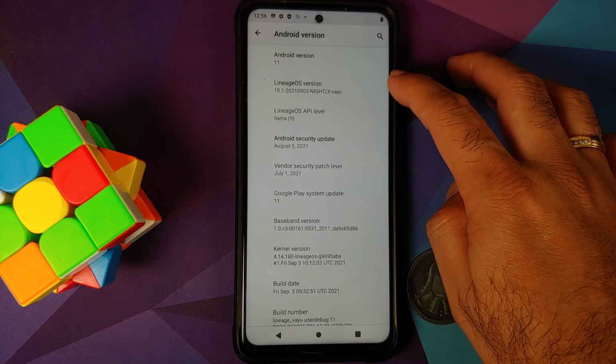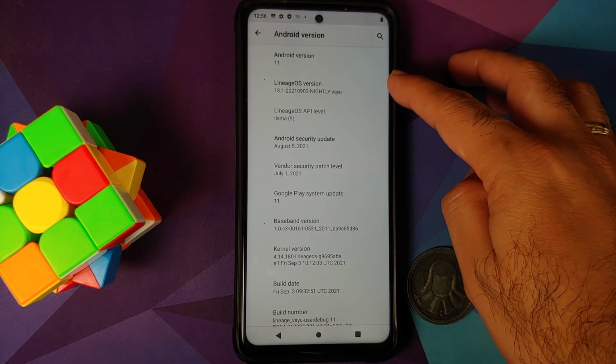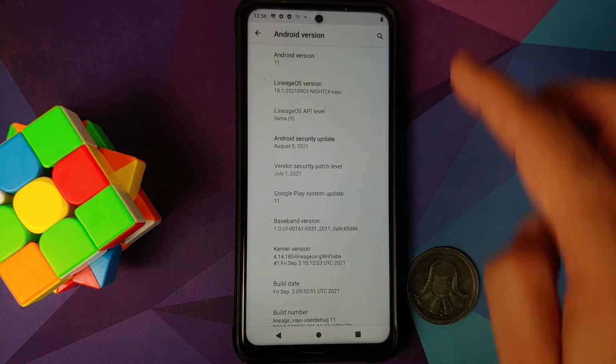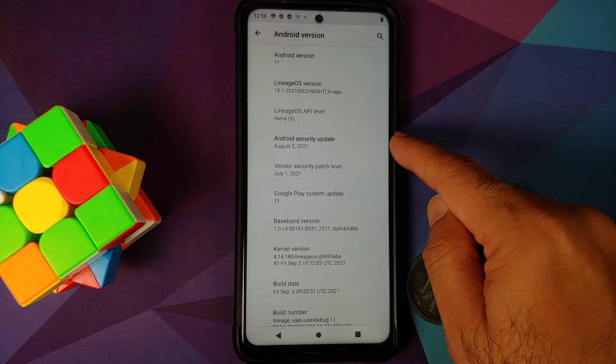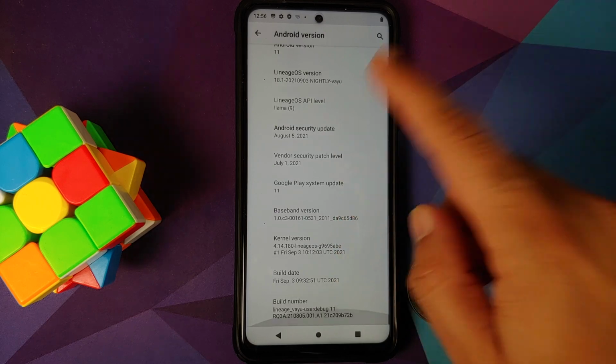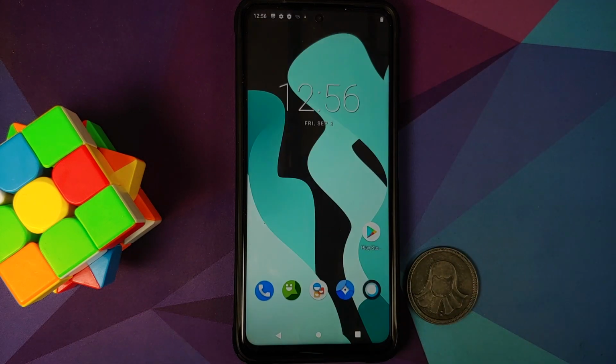The Lineage OS version, of course, is nightly, because this is the first nightly build. The kernel they're using is Lineage OS kernel, and security patch is from August 2021, because the September patch has not been released at the time of recording this video. And there it is, peeps, that is how you install the official build of Lineage OS 18.1 based on Android 11 on the Poco X3 Pro.